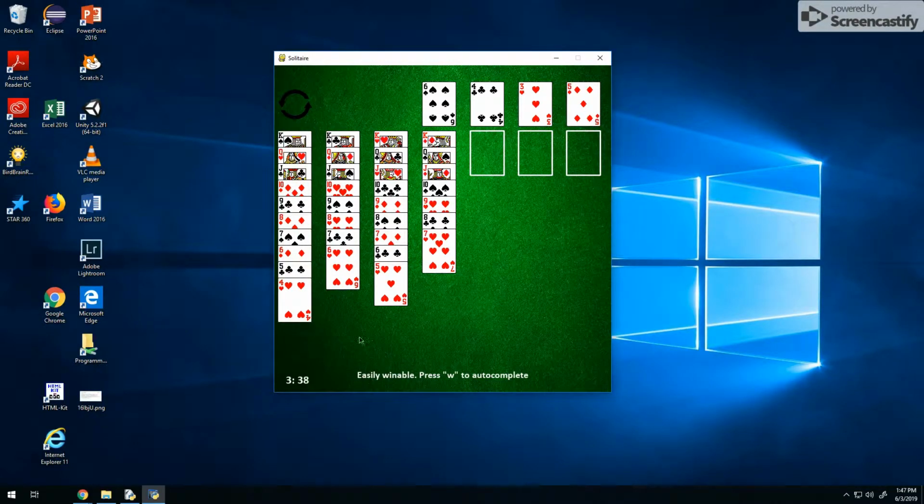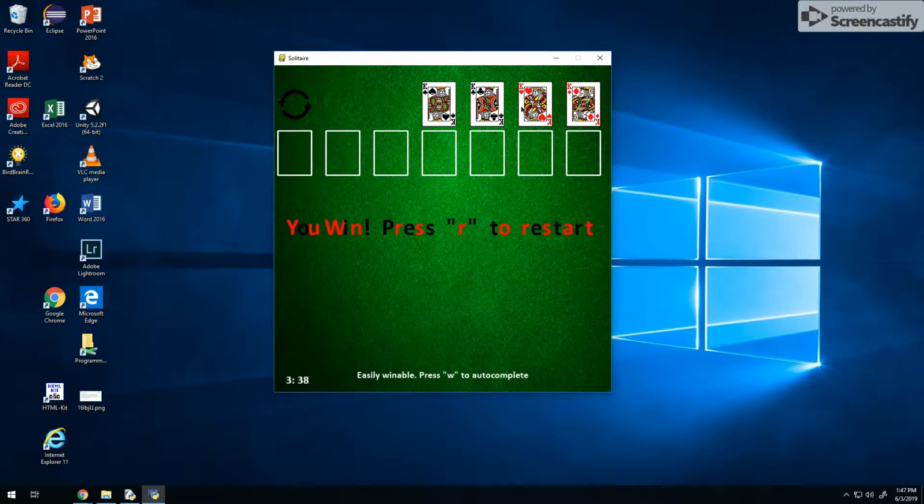And it has a timer down here, and as soon as I click W, all the kings go up, all of the cards go up, it gives me a nice you win message, and the time stops. And I can restart the game by clicking R.